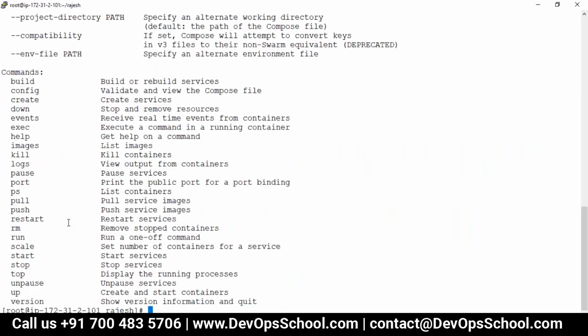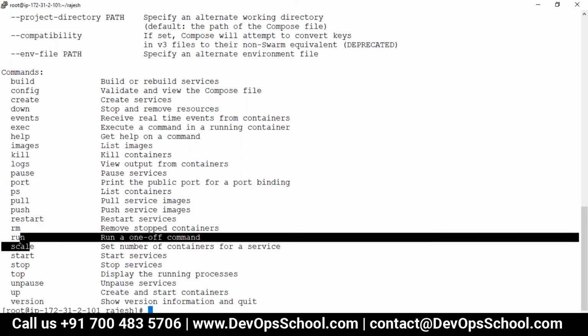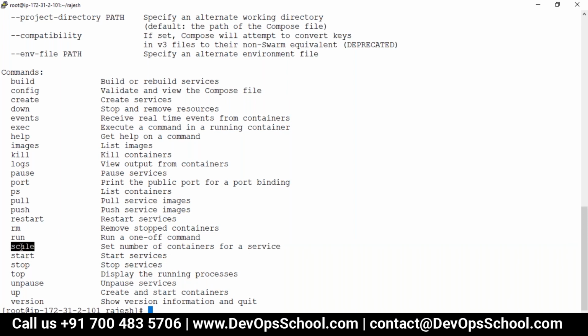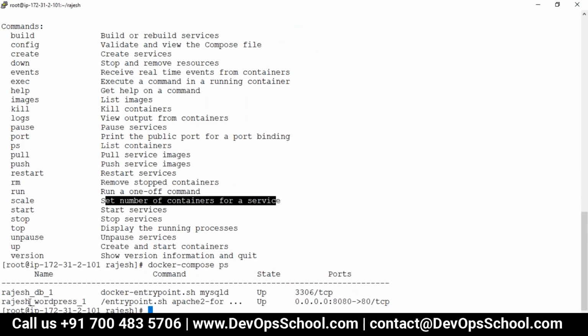You want to pull, push not required, you know that very well. Restart if you want to do that, self-explanatory. Remove, you know, scale. What do you want to do? If you want to set the number of containers for the services, let's say how many containers right now you have. So if you see here, right now I have one container for WordPress and one container for database. Now let's say you want 3 containers of database or 3 containers of WordPress. So that is also possible.